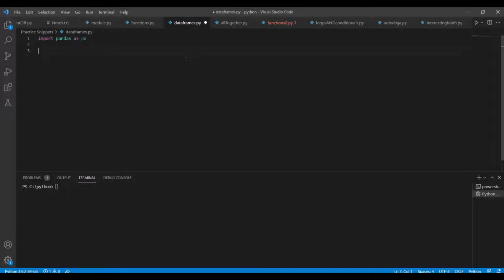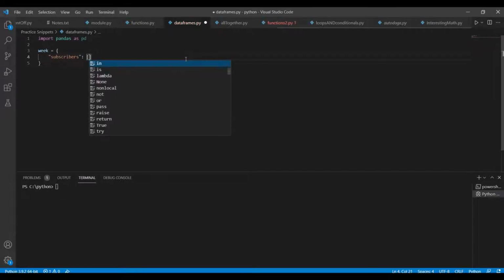So if we go to w3schools.com, they talk about calories, duration, and data. What I'm going to do is talk about this week. Equals curly brackets, and then we're going to open that up, and I think what we're going to do is subscribers, and then colon, square brackets, and we're going to say 0, 0, 1, 0, and 1. So that's what we have so far, because we've had 5 days.